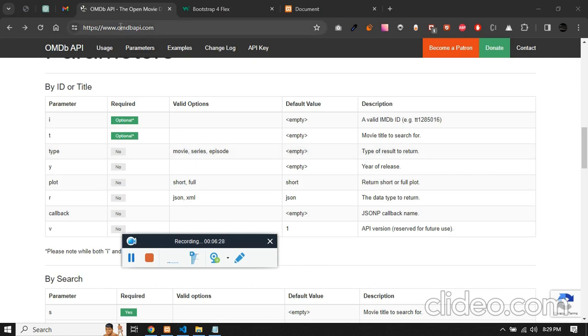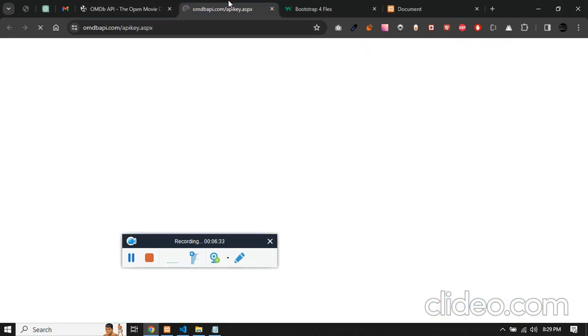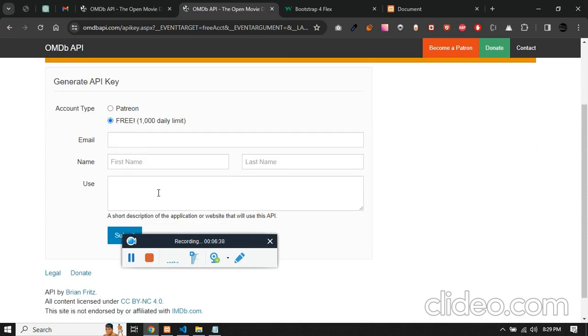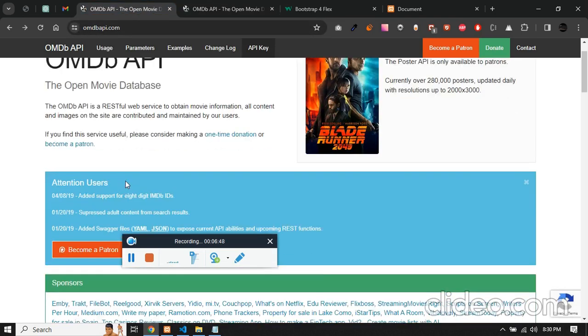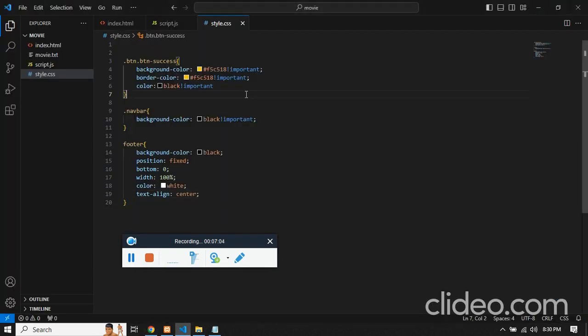And now what you have to do is get an API key from omdbapi.com. It's very simple. Click on the API key, and once you click on the API key, enter your details. Once you enter the details, an API key will be shared to your email address. You can use that API key and paste it in this URL. So you can see we can receive the data using this key. You have to replace your received API key with this value, and you can use it.